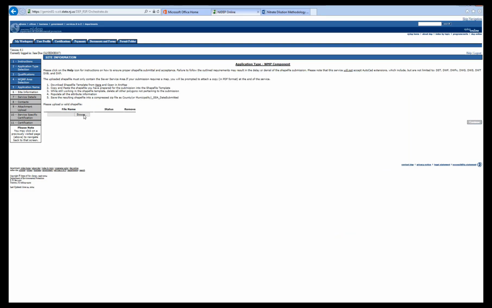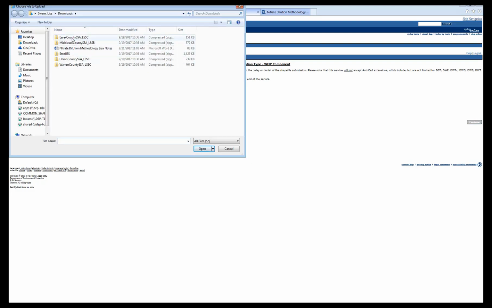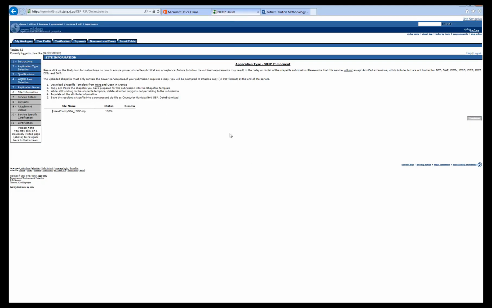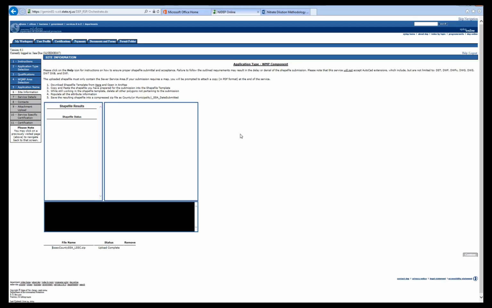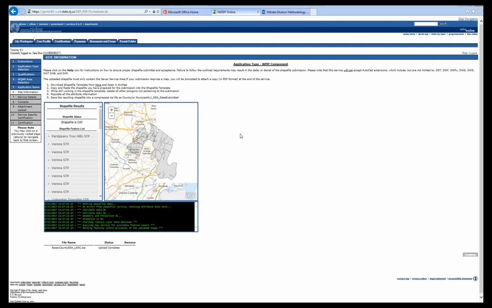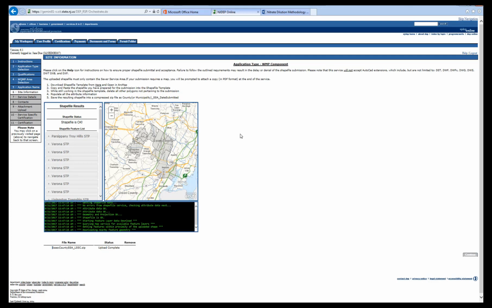I'm going to upload a GIS shapefile. Once the GIS shapefile is uploaded, it will be processed. This process takes several minutes depending on how large or small the shapefile is. So it's best to just leave it be.